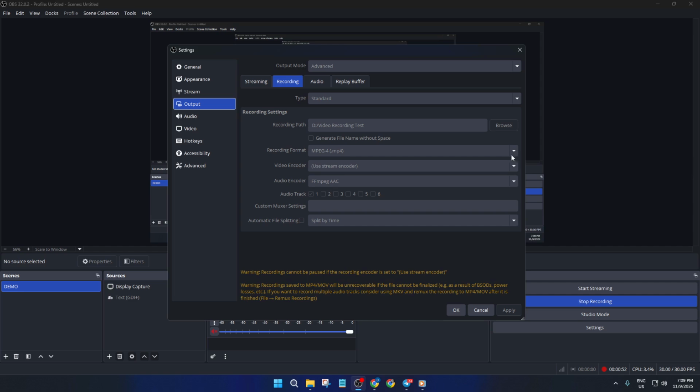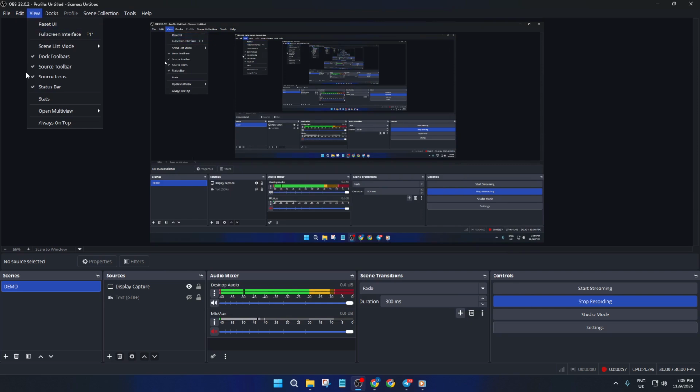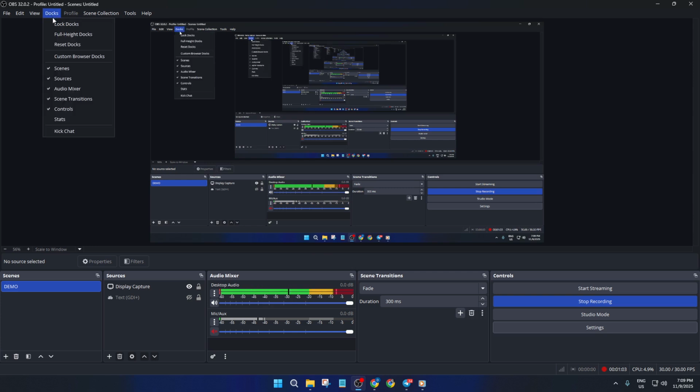Alright, on to step 2. Assigning your audio sources to tracks. In OBS's main window, look for the Audio Mixer dock. If you don't see it, don't stress. Just go up to the menu bar, click View, then Docks, and select Audio Mixer to bring it back. In the mixer, each audio source like mic, aux, or desktop audio has a gear icon next to it. Click that gear, or you can go to Edit and choose Advanced Audio Properties.